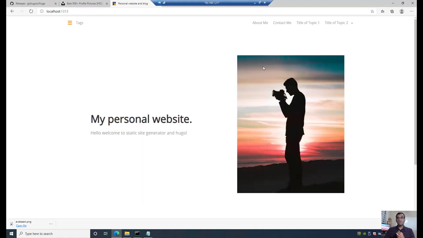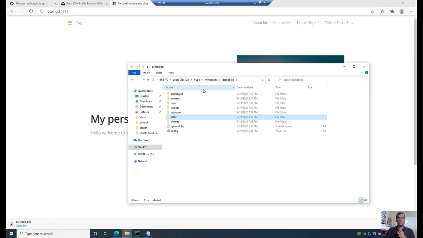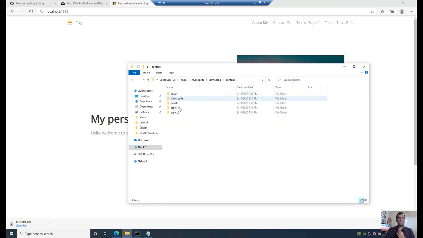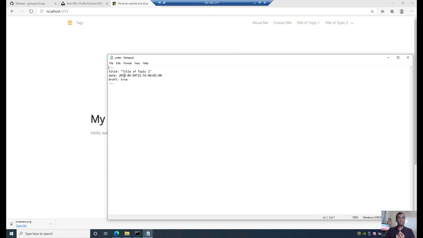So again, this looks pretty cool, and you can change the title of these blogs too. Let's go ahead and do that. If you go to demo site, content, so it is coming. Topic 1 is this one. Topic 2 is this menu item here. So let's go to topic 1, and there is an underscore index thing. That's where it's pulling the name from. If you look here, it's the same as this one.